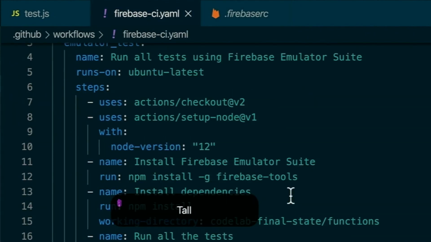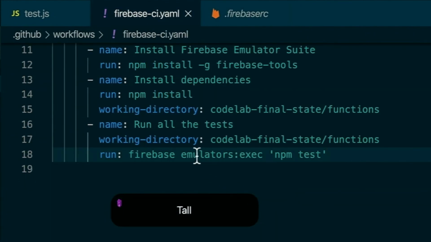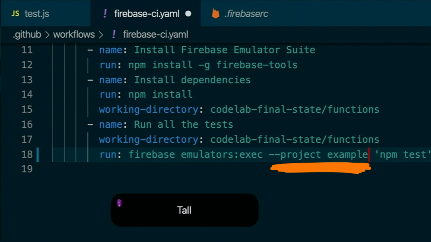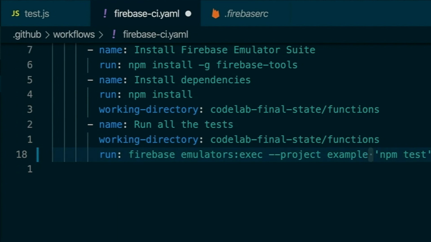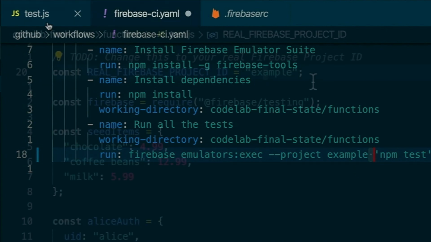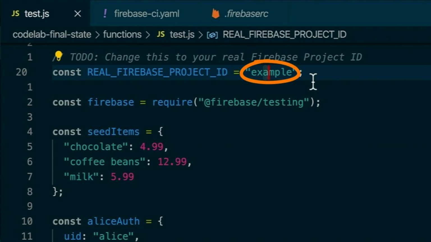Well, simple. We just need to edit the YAML file, or more precisely, the final step. Add the --project flag followed by our project ID. You can use any project ID here. It doesn't even have to be real, but keep in mind that this needs to match the project ID you're using in your tests. For example, our tests write Firestore documents in the project ID example here.